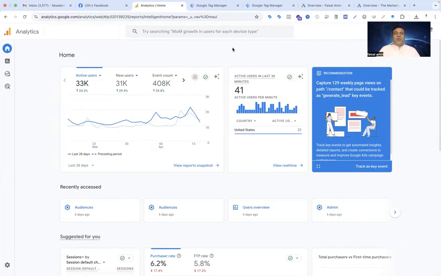Today I will show you how to set up audiences in Google Analytics 4, which you can use on your Google Ads platform. So no more delay, let's get started.